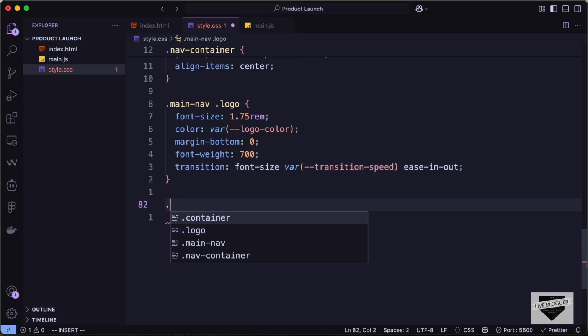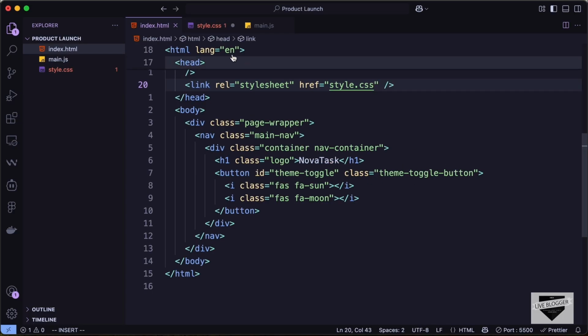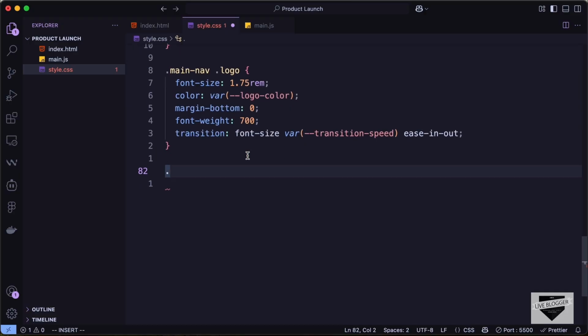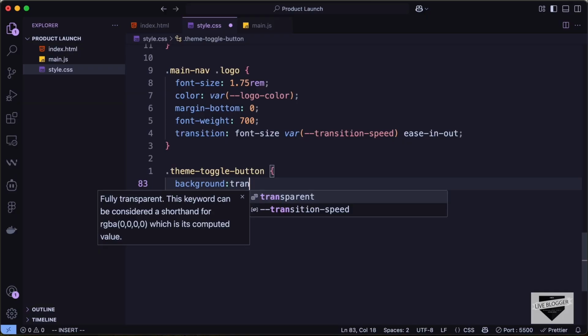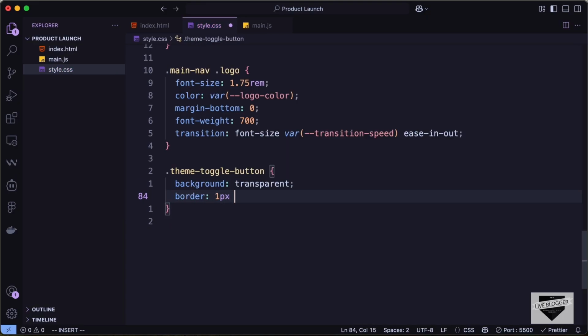Right now we need to style these two buttons that we have over here. So let's type, we have this class over here called theme toggle button. So let's type .theme-toggle-button. Let's add a background of transparent. Let's set the border to 1 pixel solid, and for the color let's type var input border.